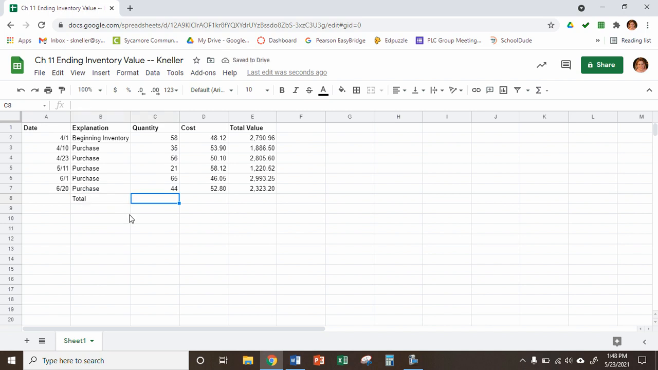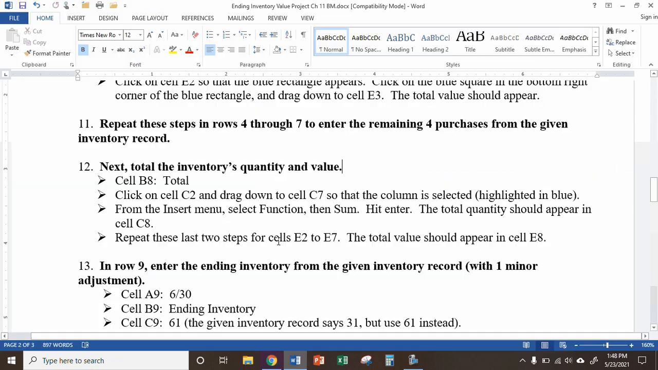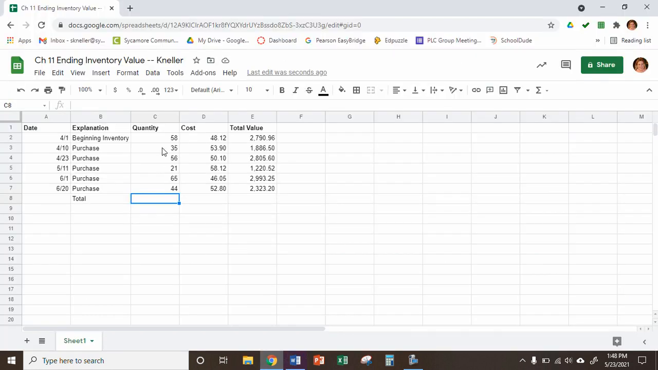Now, a new way that we're going to do this is to use the summation formula, or I guess I should say function, that's programmed into Google. So here it says from the insert menu, you're going to select function and then sum. So we have to do that after we highlight what we want to add up. Okay, so this saves us from having to type in equals sum cell C2 to cell C7 and then hitting enter. Okay, so this is just another way to do some adding.